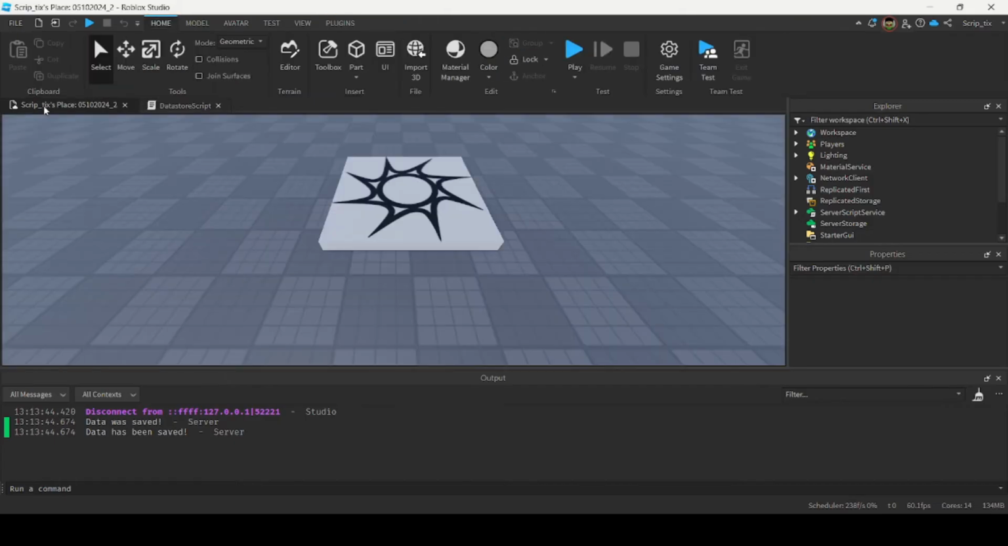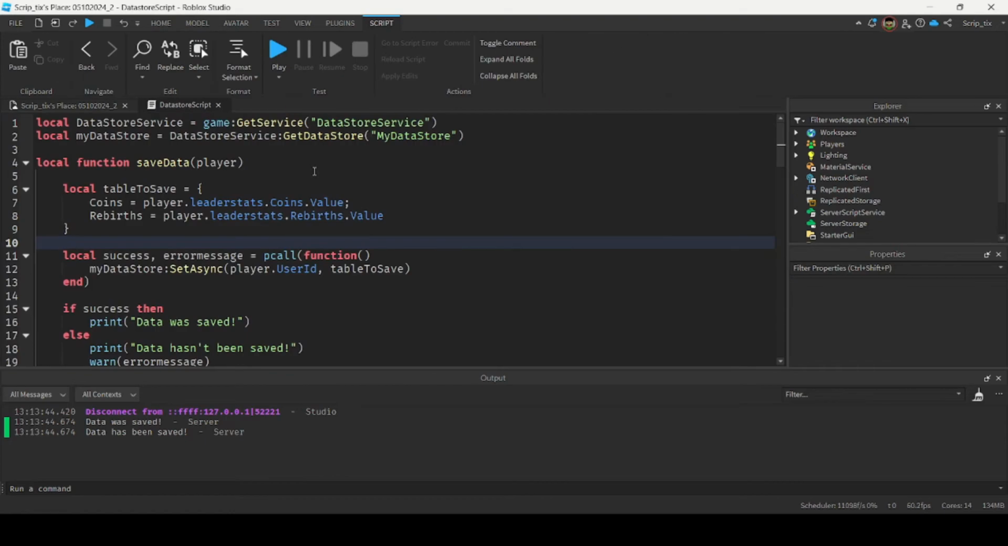So what if you want to save an entire inventory? What we're going to do now is simulate that by having a bunch of string values inside the player folder representing the items that the player has. We're going to save all of those names and load them back to simulate loading back the inventory.